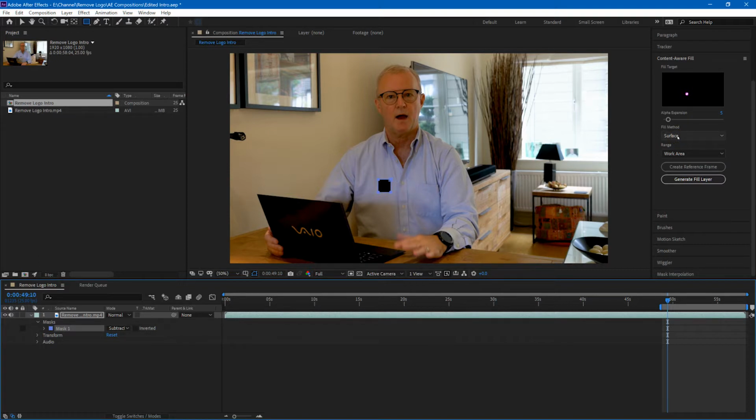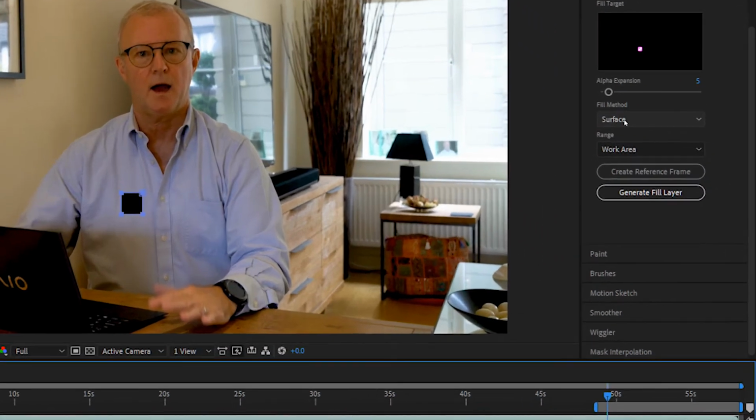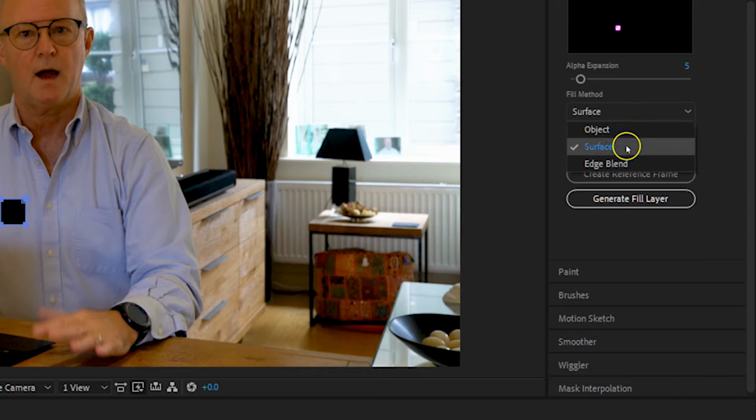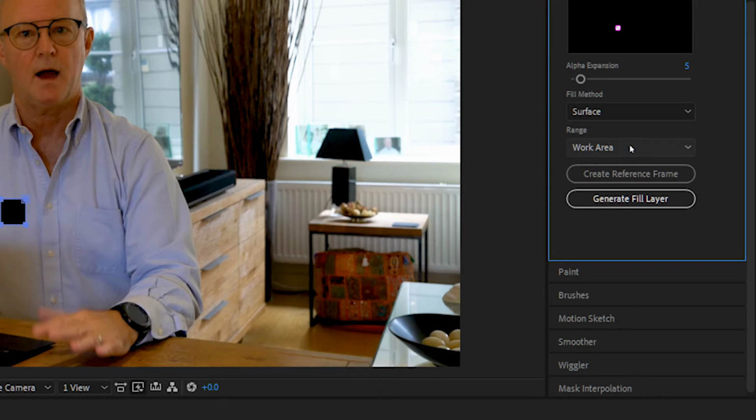As I mentioned in the introduction, there are different modes of content aware fill, and I'm going to then look at the fill method here and select surface. If I selected object, that would be for an object that moves against the background, and After Effects would use a different technique for doing that. In this case, the object is fixed against the surface, which is my shirt, and so we'll use that mode.